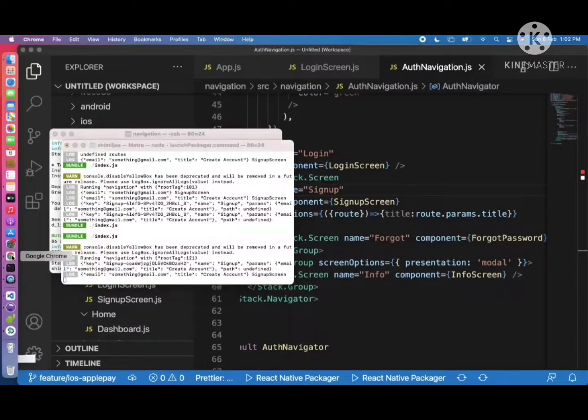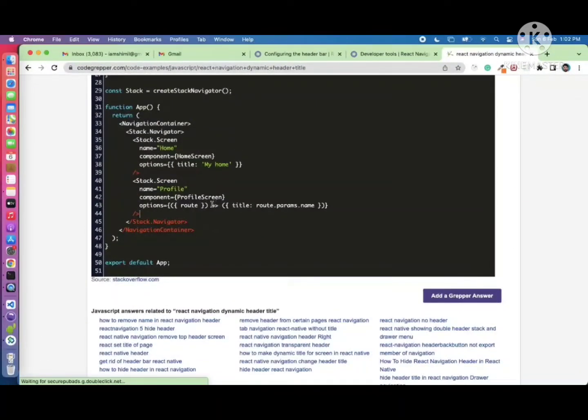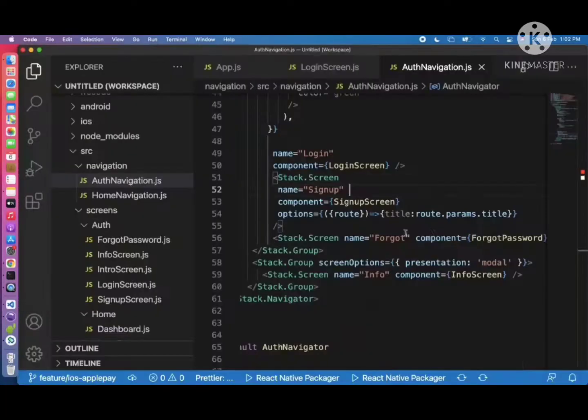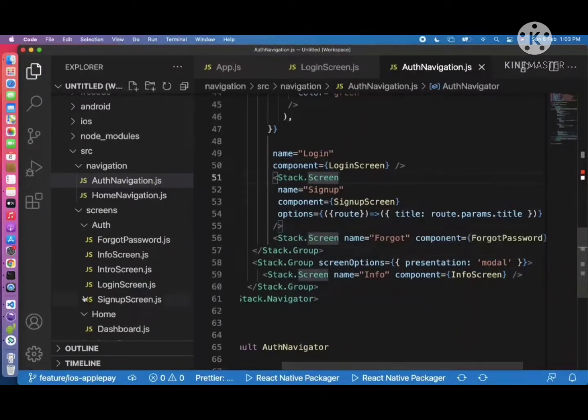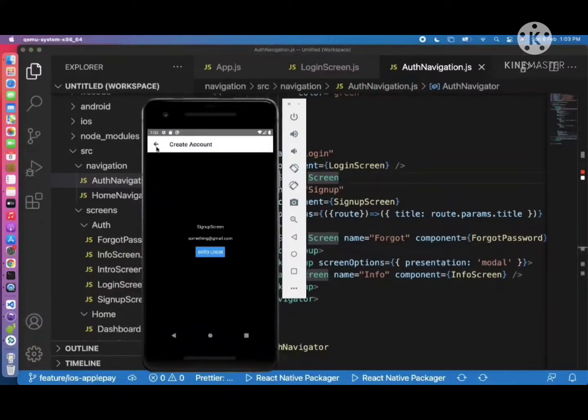If you have any queries, you can just check out the documentation. Here you can see we need to return like this, right? So we can just copy this one, paste it here. Okay, so instead of name, I have passed route.params.title. Now if I refresh the screen, let's see.